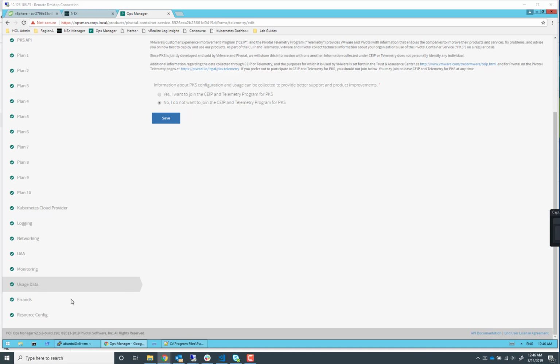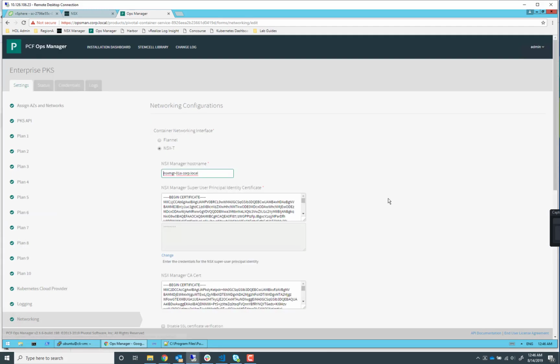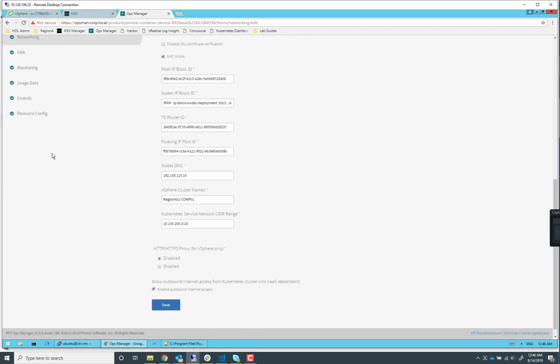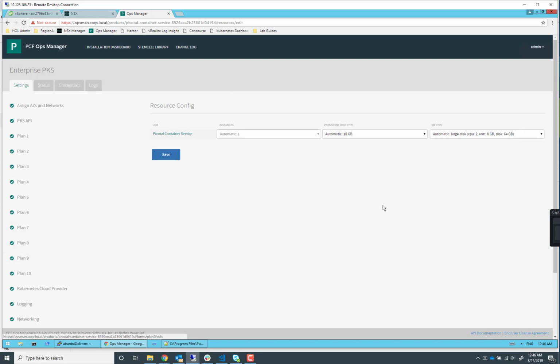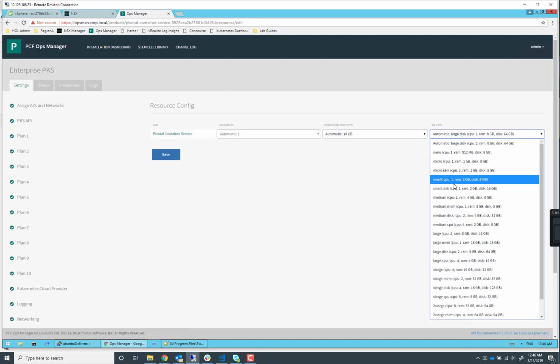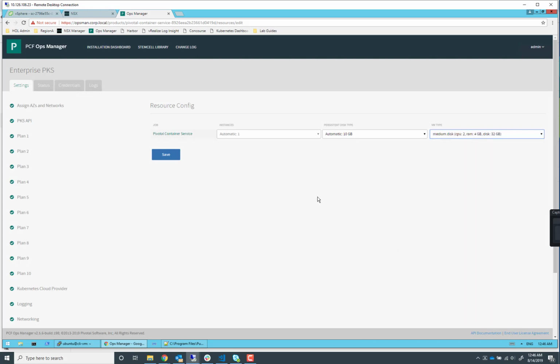Resource config tab. And we're going to change resource config. And we're going to change this to a medium.disk. It works and preserves a little space for us. Go ahead and click save.